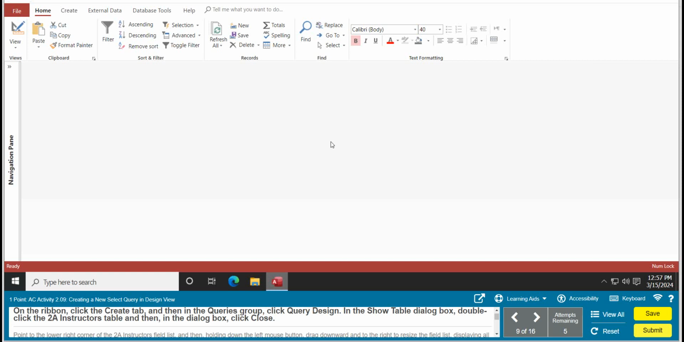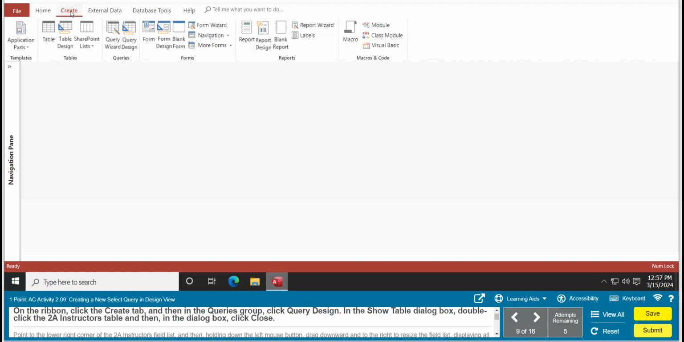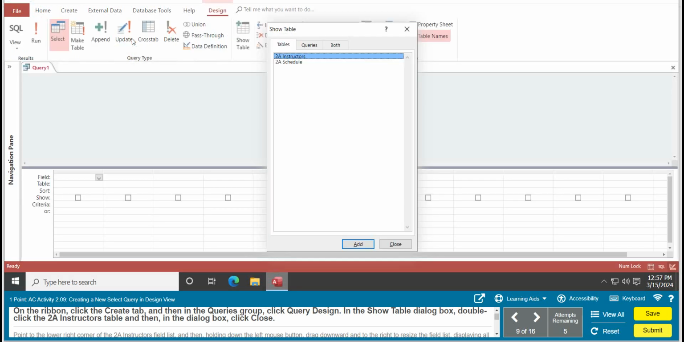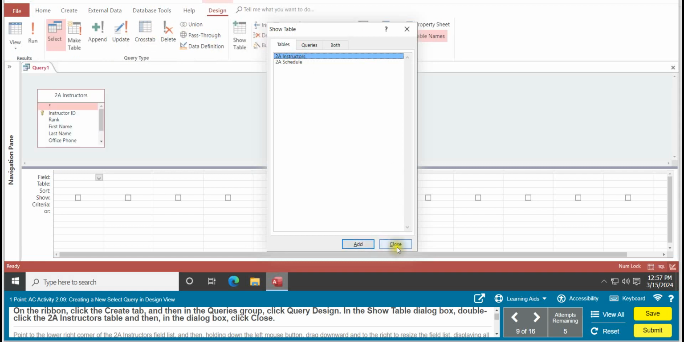Number 9 is creating a new select query in Design view. On the ribbon, click the Create tab, and then in the Queries group, click Query Design. Here's the Create tab. Here's the Queries group, sorry. And then Query Design is here. Select that. In the Show Table dialog box, double click the 2A Instructor table, and then close it. So 2A Instructor is already selected. Let's double click it and click Close.